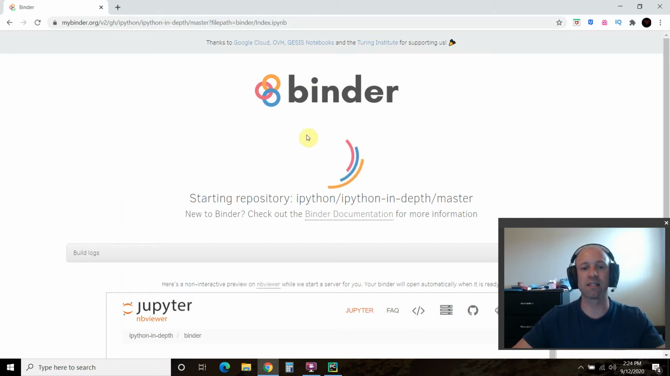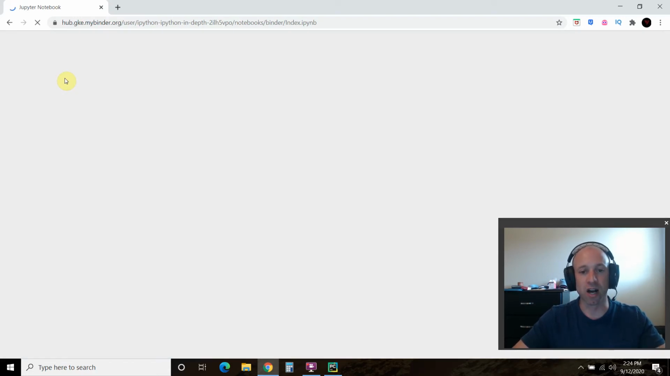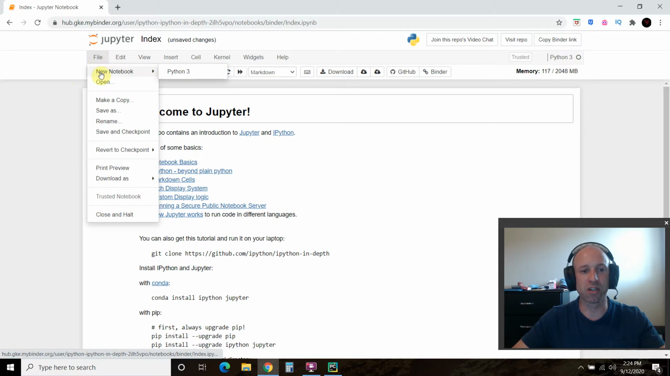What this does is it starts this notebook, and it runs very similar to Google Docs. It saves as you're going. It looks similar. And so we can start a new notebook.